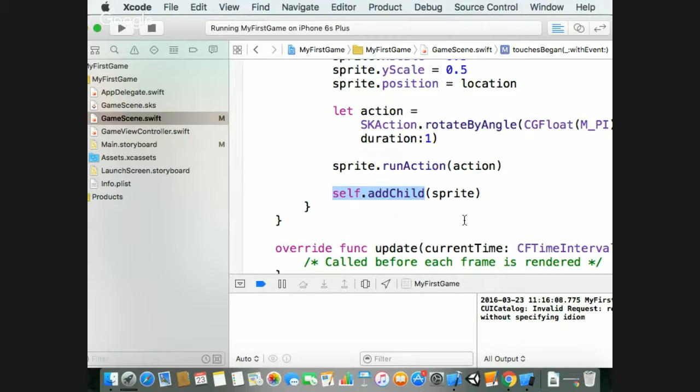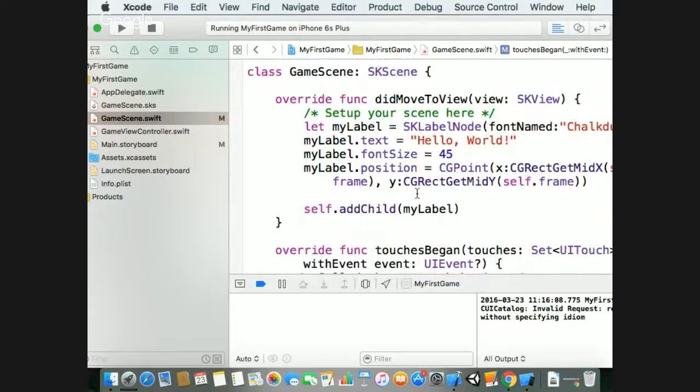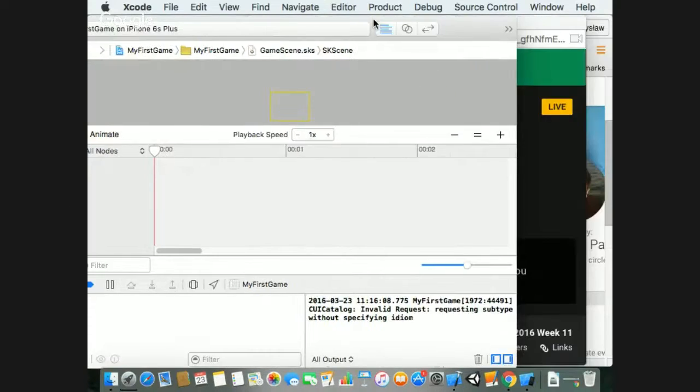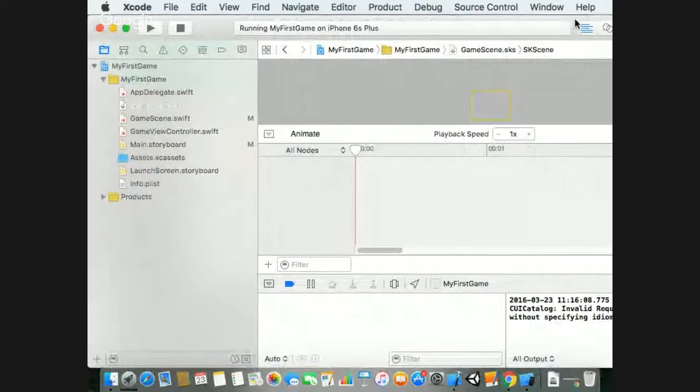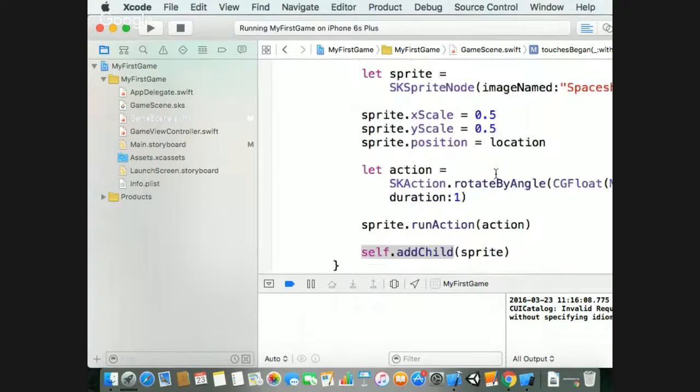What you see here is that everything here happens in the code. If you check the SKS file, this file is empty. There's nothing there. It's a gray field. You can add components here. But in the beginning, what we'll be doing, we'll be using only Swift code in our games.